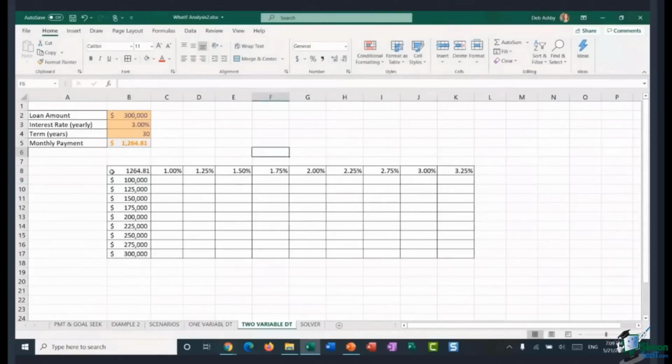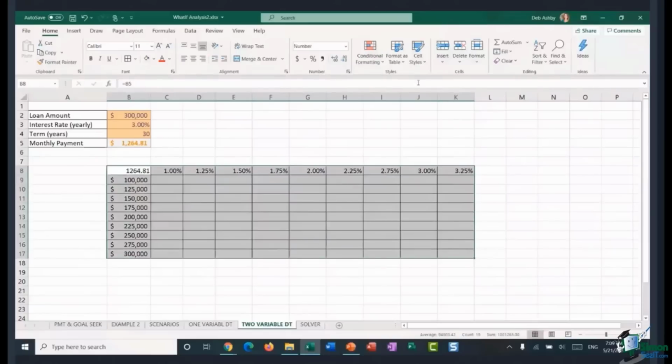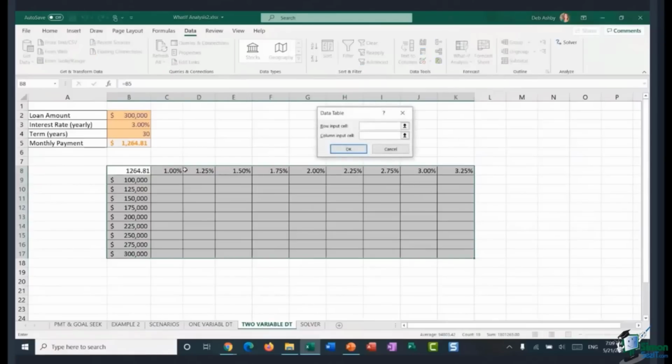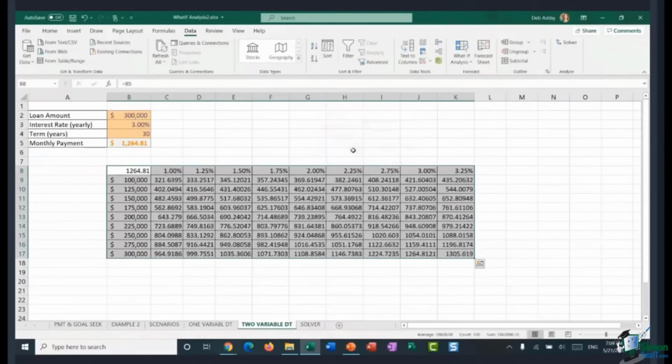Now I can highlight the entire table, go up to the Data ribbon and across to What-If Analysis, and I'm going to say Data Table. Because we have two inputs this time, I need to fill in both the row input cell and the column input cell. Our row input cell is the one running across the row, so this is going to be the interest rate. I need to select that from our table at the top. And then our column input, this is the loan amount in this case, so I select that from my input table. Click on OK. And there we go.